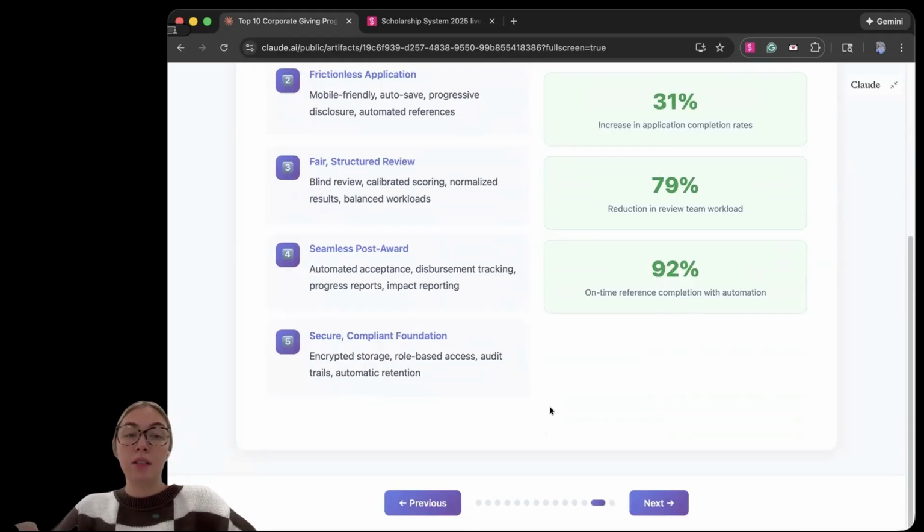And then four is seamless post award. So making sure that that is not a huge heavy lift on your end, being able to get all of that done. And then overall, five is just a secure, compliant foundation.